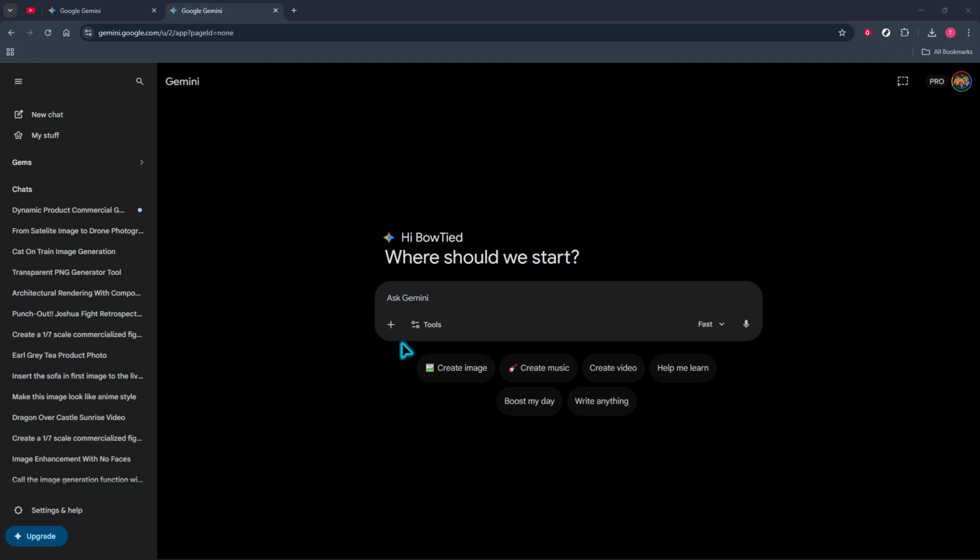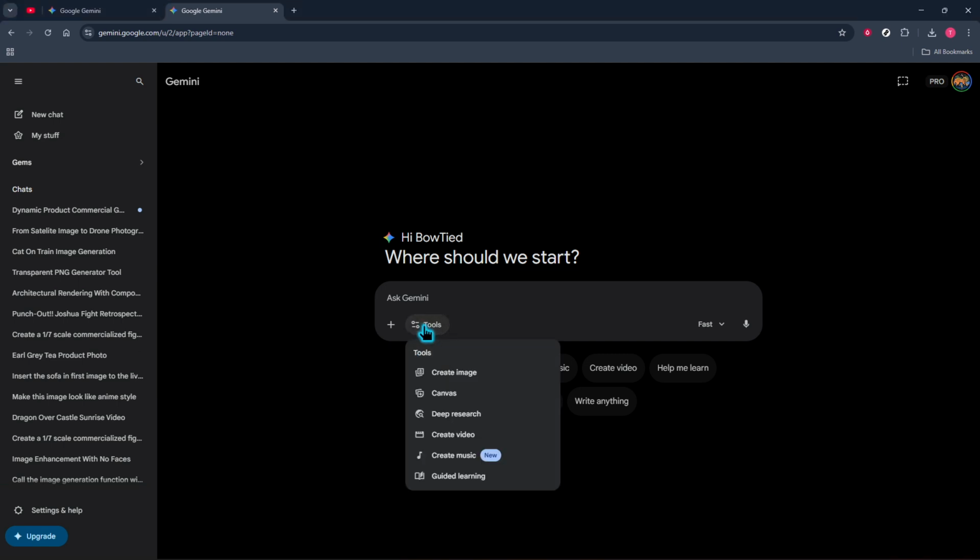Once you're on the main page, look for the Tools section. This is where Gemini groups its creative utilities. Click Tools to open the available options and then choose Create Video.